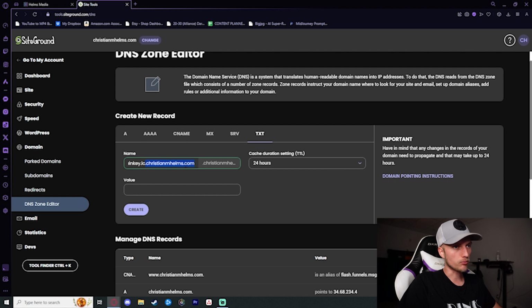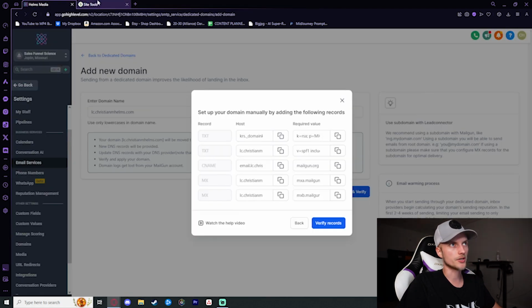If I do this, it will break. The reason why is because by default, this section is already put in, .christianmhelms.com. So for this, what we have to do is we have to remove this part, right? So now this is going to be proper. This is going to be correct. You're just going to say lc.christianmhelms.com, which is the exact thing that it wants over here.